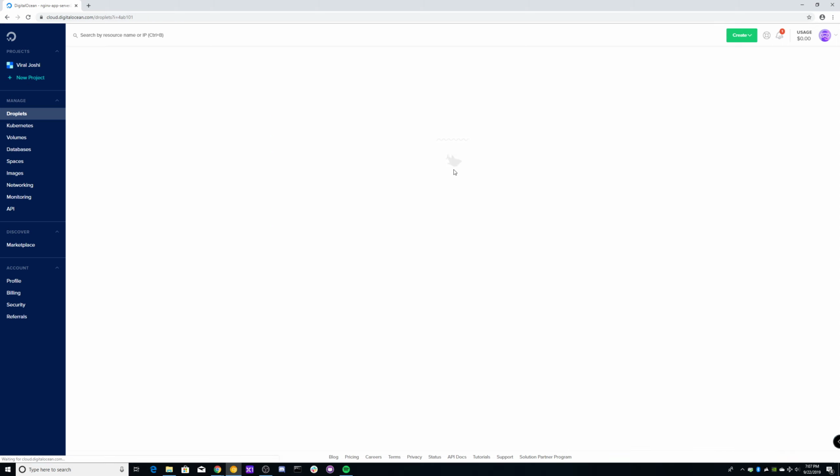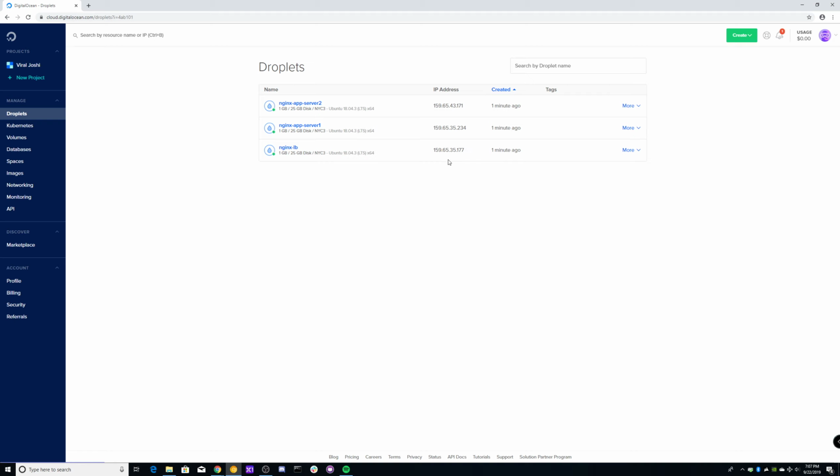So I'll just go back here to my droplets. You can see I got 3 droplets. I can add a domain, access the console, and all the stuff. So in the next video, I'll show you how to log in, and I'll show you how to reset the password, so you can have something you can remember instead of their randomly generated password. So I'll see you guys in the next video. Thank you.